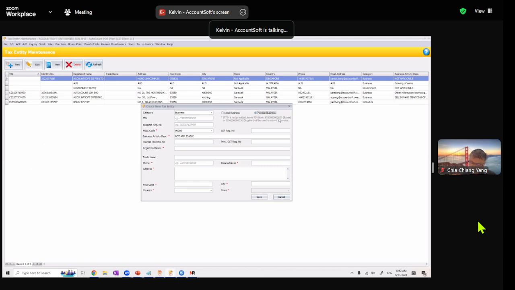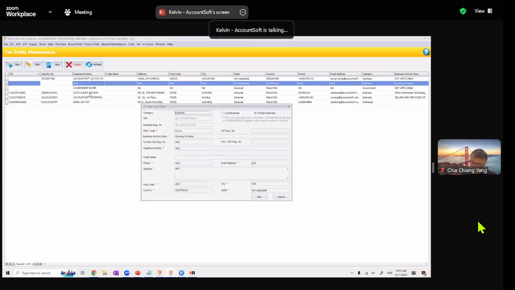When you submit the invoice to LHDN, LHDN will automatically receive the TIN number. So for example, if I create a foreign business, this is my supplier, or this is my buyer, and I want to export my items to this foreign buyer, I already have the tax entity for my foreign buyer.